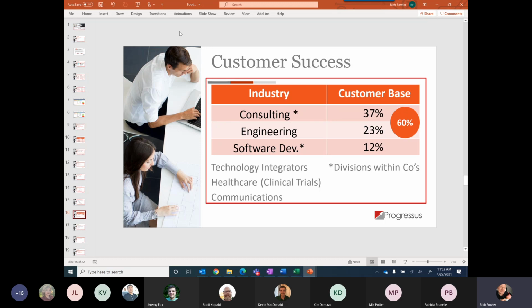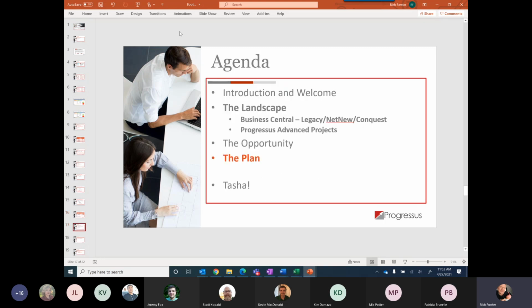And here's what we talk about. Bingo, you're the people. Add in things like technology integrators, healthcare companies, specifically to clinical trials. We've got about 10% in our healthcare division. So they do clinical trials, they do a lot of fun stuff. Communications, we've got just shy of 10% in the communications world. So there are some successes in Progressus that matter to you as you think about the verticals and where your subject matter expertise comes in. Think about these 6 or 7 things.